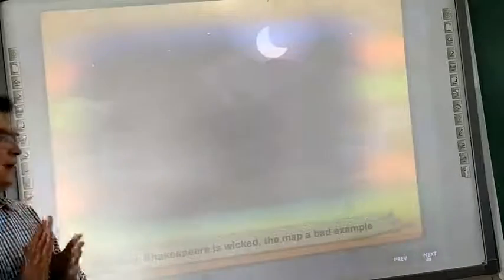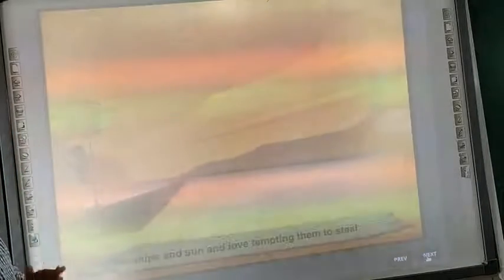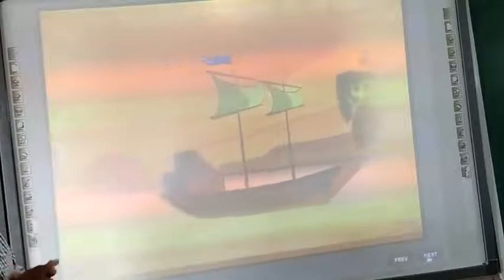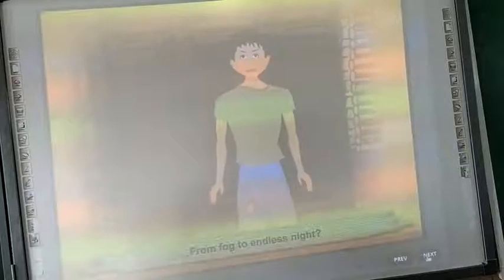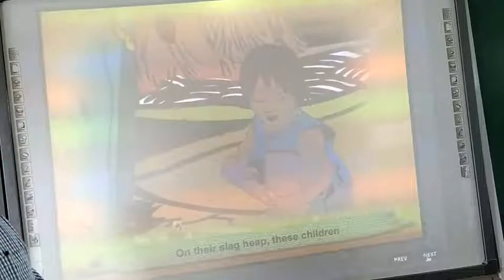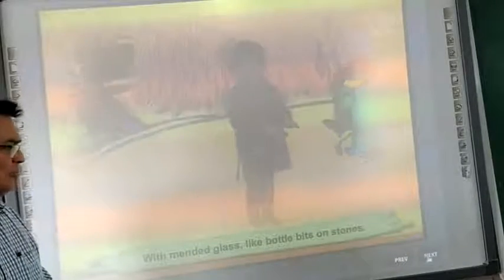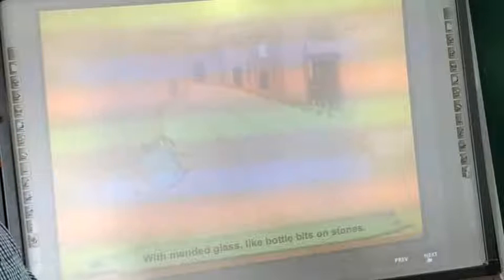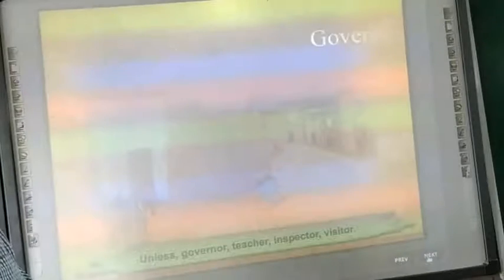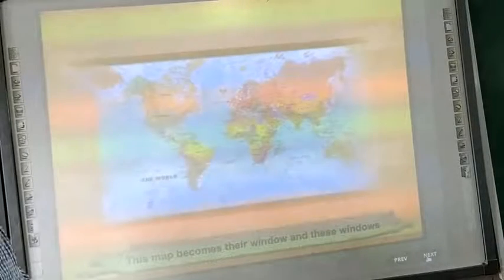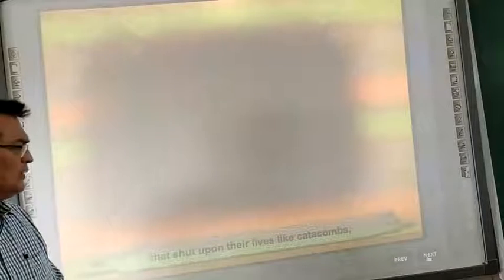Sure, this explains wicked, the map a bad example, with ships and sun and love tempting them to steal, for lives that slightly turn into their cramped holes. From fog to endless night, on their slag heap the children, where streets peep through my bones and spectacles stare, with mended glass like bottle bits on stools. All of their time and space are foggy slum, unless governor, teacher, inspector, visitor, this map becomes their window and these windows that shut upon their lives like catacombs.